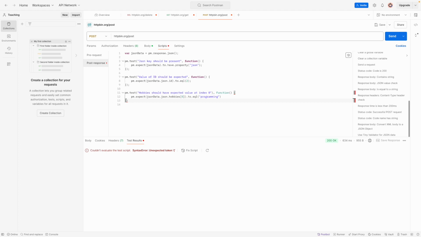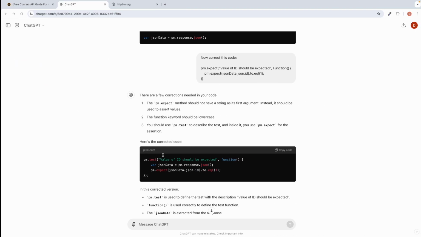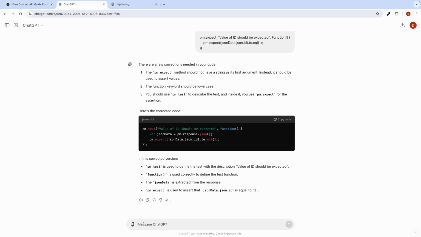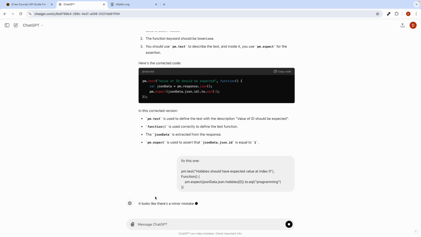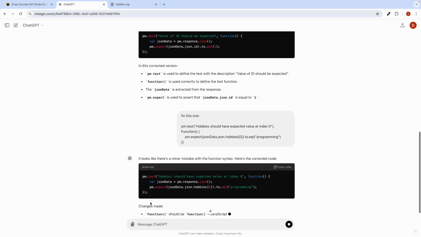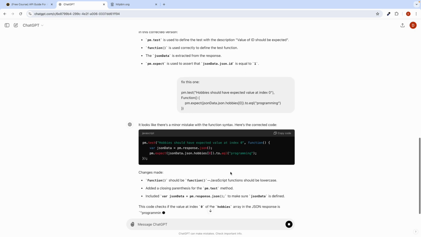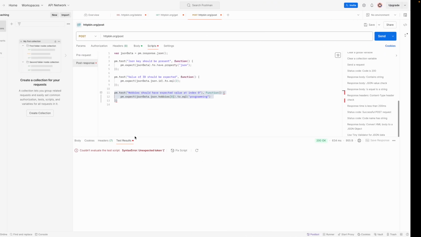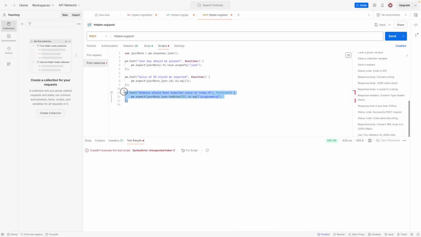Otherwise, no problem. Let's go again to ChatGPT and try to fix it. Fix this one. Okay, so this is the correct one. I will copy this and paste it here. You can remove this data one, okay, that's it.